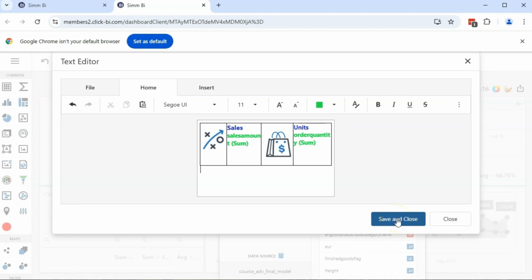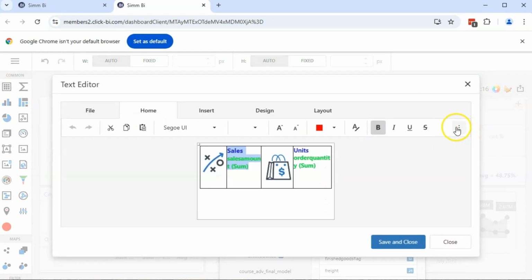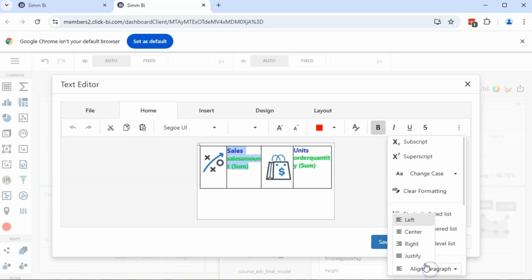Let's see this. So I'll do save and close, and as you can see, we can see it here with the values inside. Now let's see a bit more design here. Let's see how we can remove the borders of the table and how we can make the text centered. Align paragraph, let's do centered. Also here, let's do centered. Align paragraph, centered.